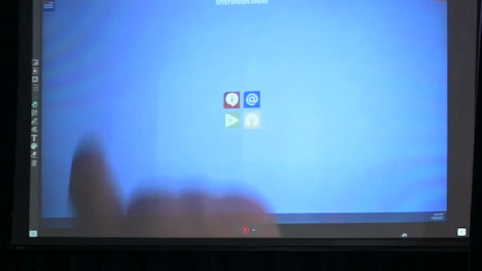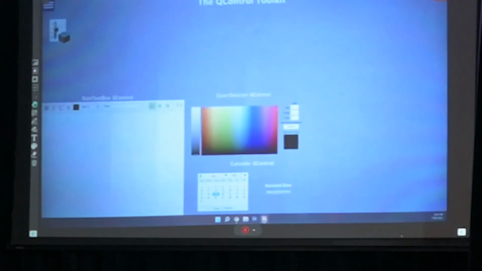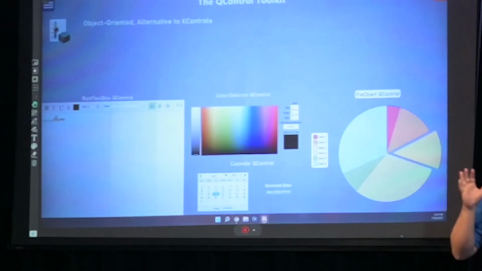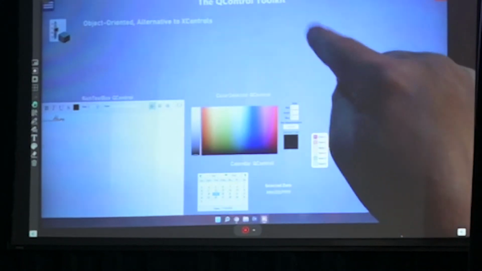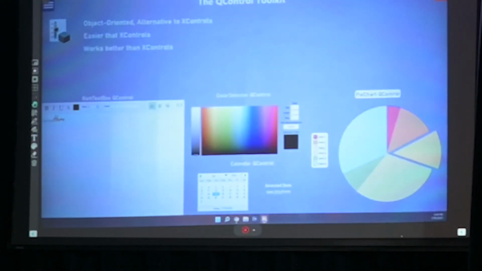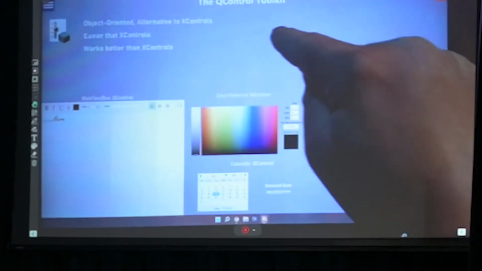So first off, just a quick overview of what Qcontrols are. Qcontrols are an object-oriented alternative to Xcontrols. And without going into it too much, they're easier than Xcontrols, and they work better than Xcontrols. And if you want to know more about that, you can hit me up after. They've also been around a while. They've been around since 2012.